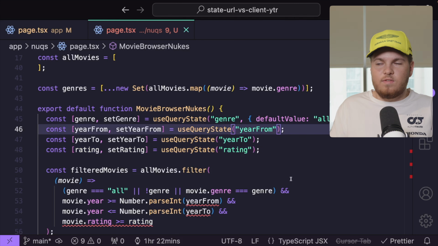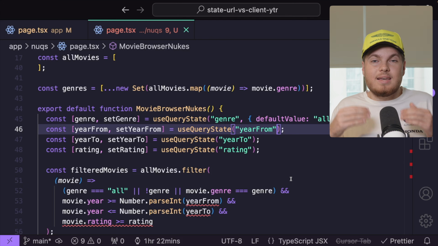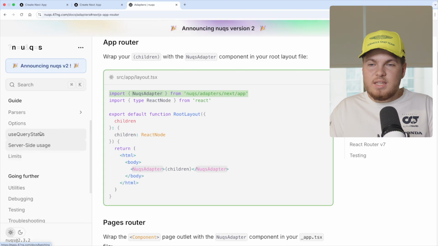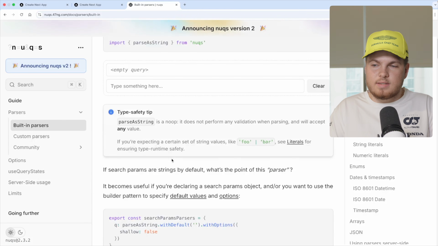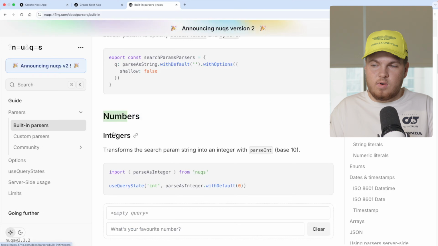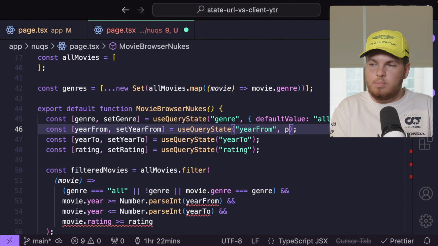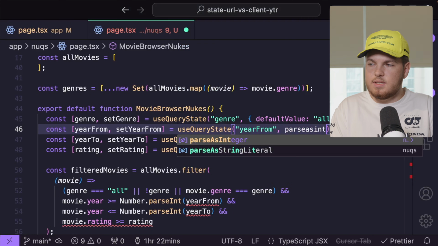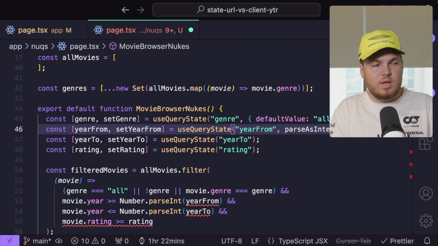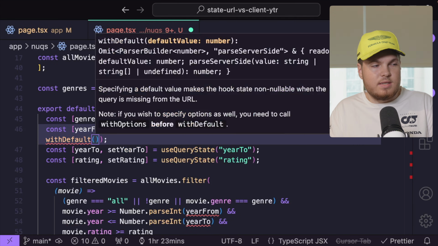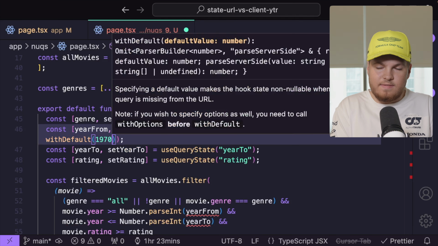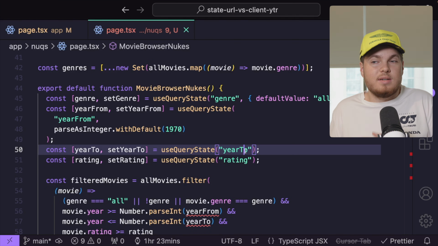And the interesting thing for the year from is that this isn't a string, right? Year from is a number, an integer. This means we can use something which is called a parser. So there are a few built-in parsers, and one is for numbers, for integers. So we can add parseAsInteger. This is imported from nuqs, and we can also use the method withDefault. And the default value for the year from will be 1970.